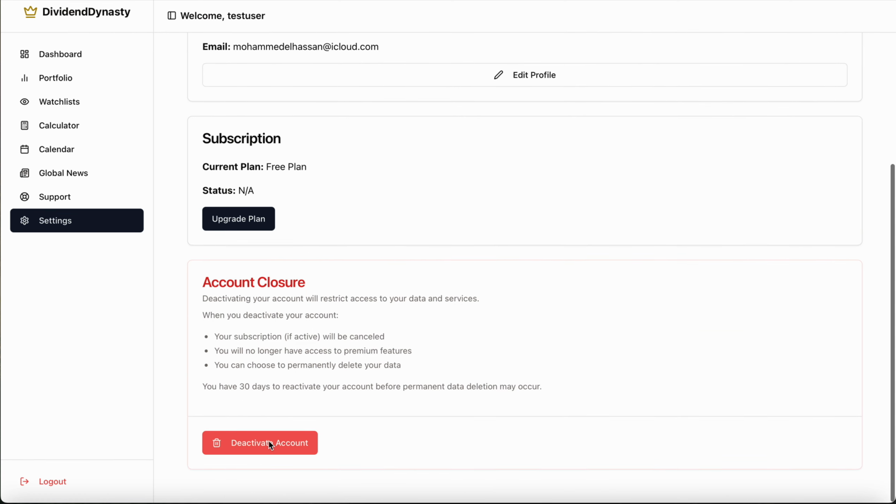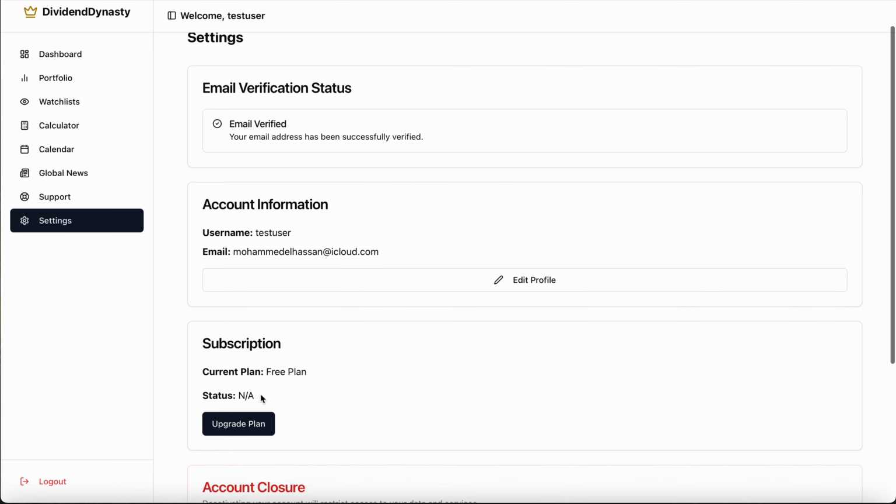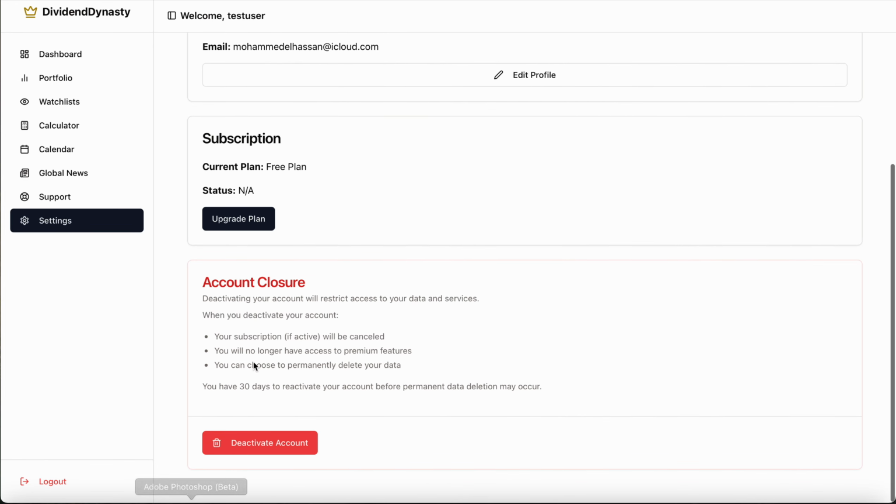You can close your account here, which is a bit of a danger zone, so don't accidentally do that. But if you do, you can reactivate it in the first 30 days. If something happens and you're stuck, just let me know. But we don't want to stop people from being able to exit easily if they want to, so you can deactivate your account.